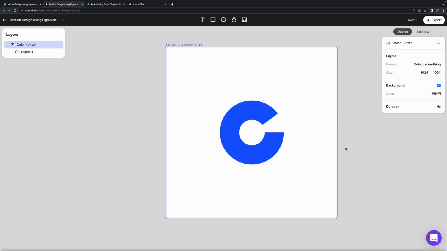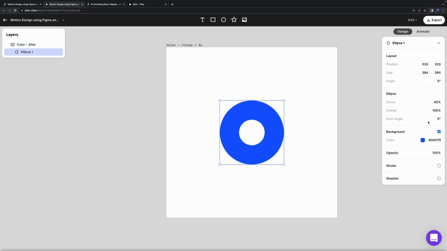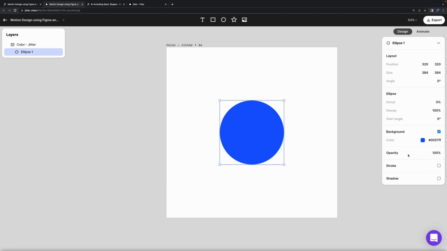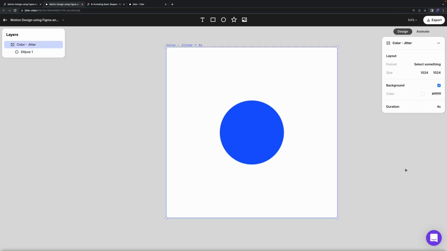So I'm just going to undo what we just did. We can set this to 0. We should set that to 100%. No, 0, 100%. There we go. We can change the background color. We're given just basic simple colors, no gradients. Opacity, strokes, and shadow. So pretty basic stuff so far.